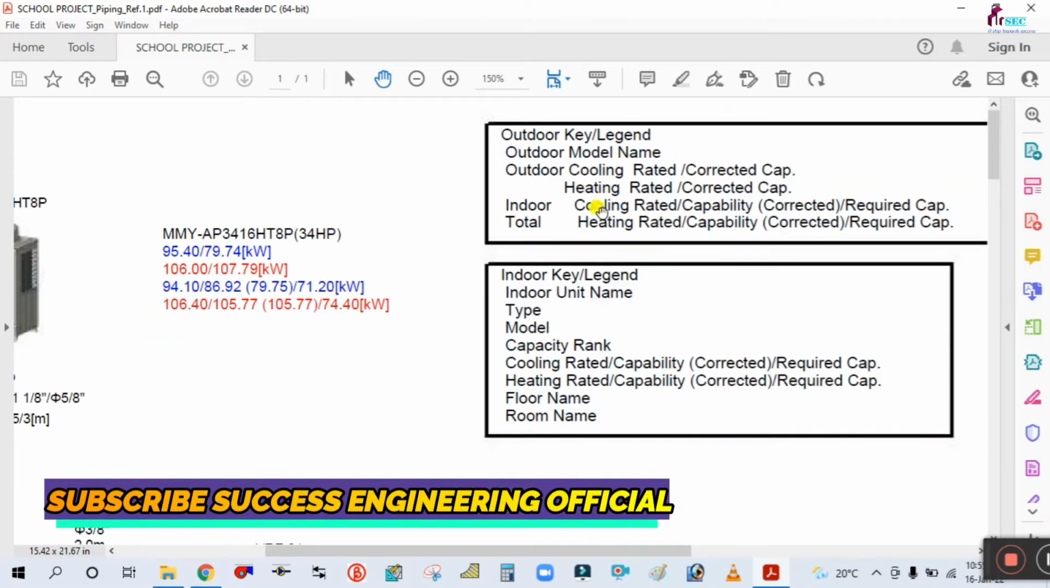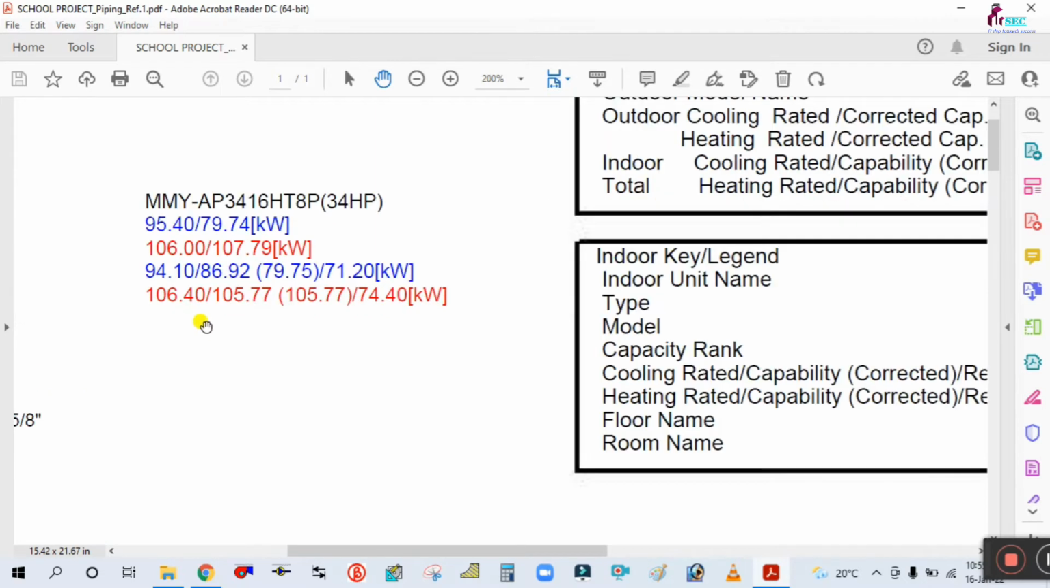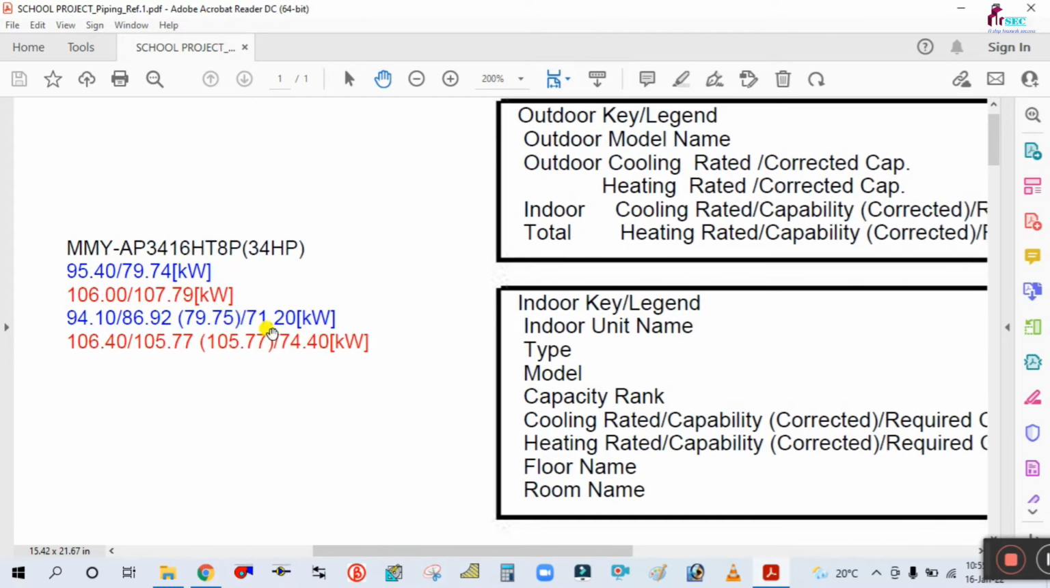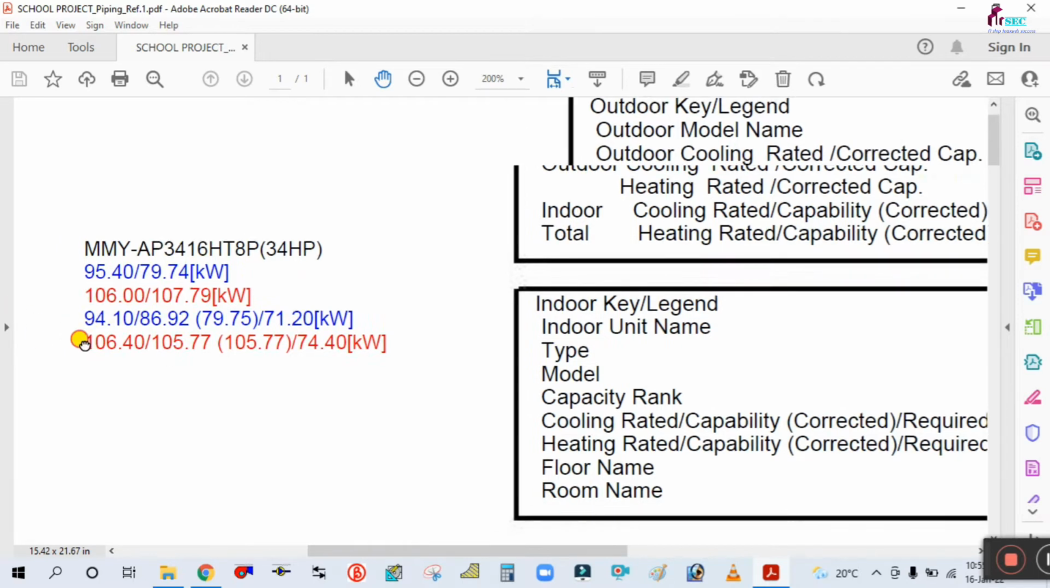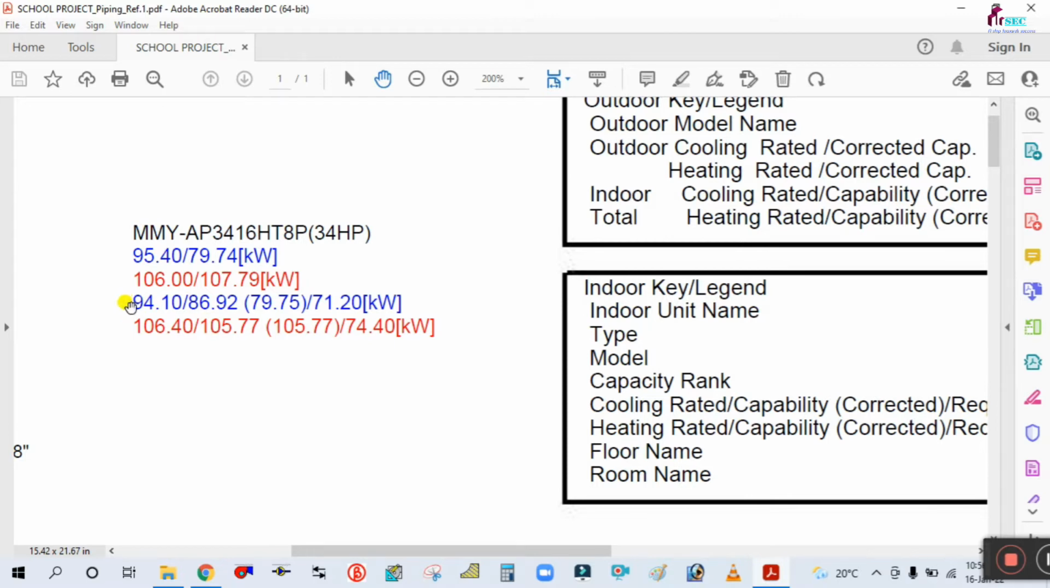Okay, and the next is indoor cooling rated capacity and corrected capacity, and the required also. This is the indoor unit rated capacity. That rated capacity is nothing but the selected capacity. So 94.1 kilowatt is the selected capacity of the indoor unit, and this is the required, actually 71.2 kilowatt.